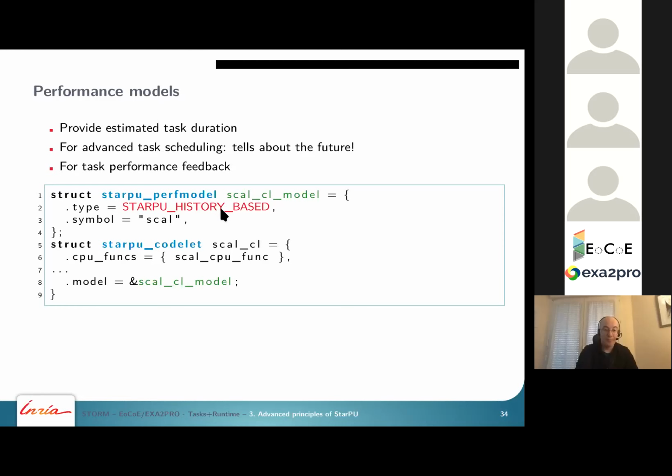So in the simplest form, it's really history based, which is indexed by data input size. When all of your tasks have the same input size, then we will just take the execution time for all of these. If you have different kinds of input sizes, then StarPU will fold the measurements according to the data input size. So basically StarPU will know for small input sizes, tasks take that amount of time, and for bigger sizes, it takes that amount of time.